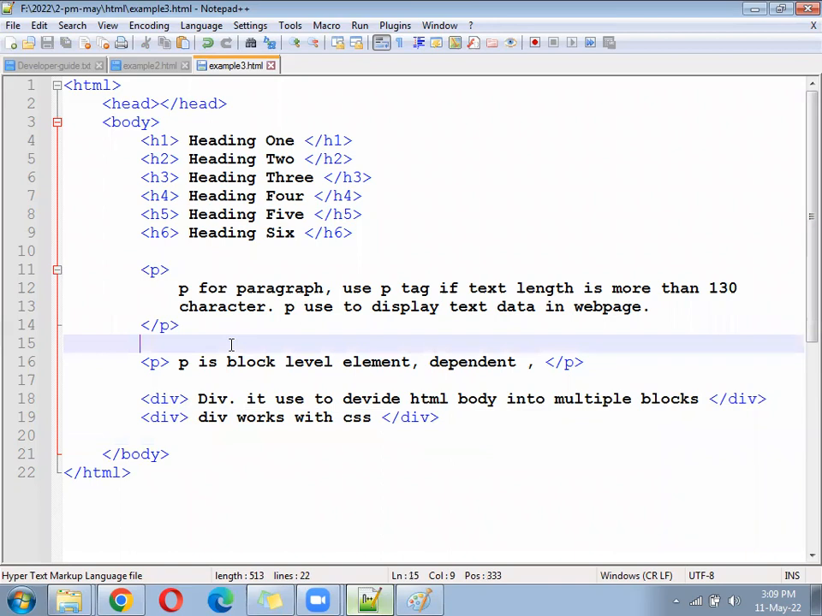So what idea did we get? Using H1 to H6, we can create headings. Paragraph will help you display bulk text, but how much? More than 130 characters. If you want to display your email ID, you should not use the p tag. It's a waste of your browser memory space. If you want to display your mobile number, you should not use the p tag. For that, we have some other tag. We are going to discuss that.